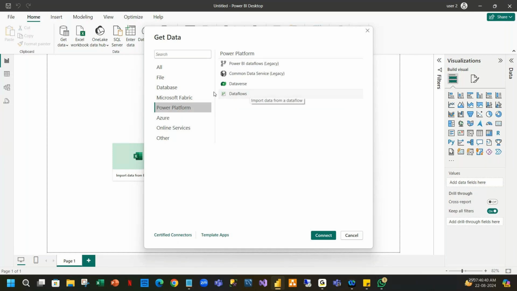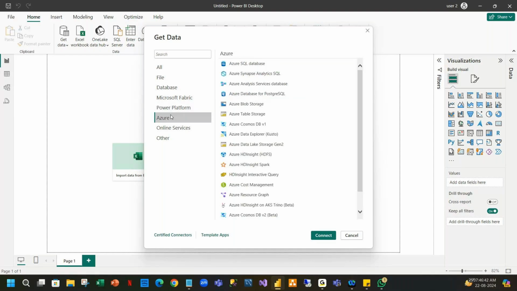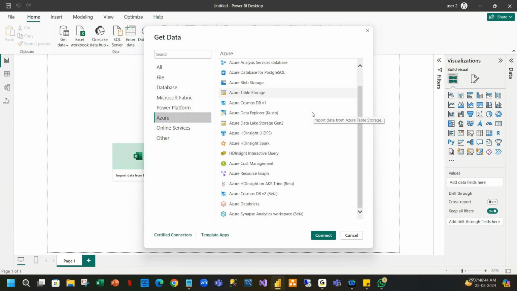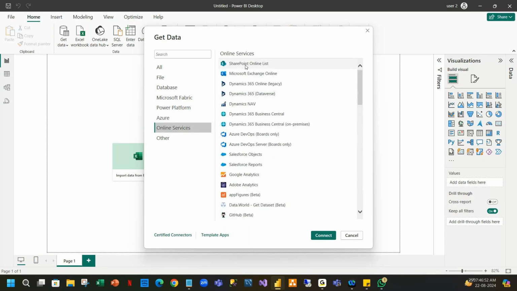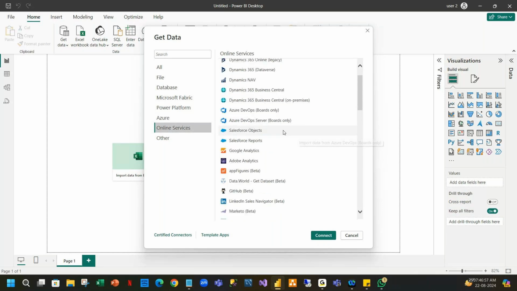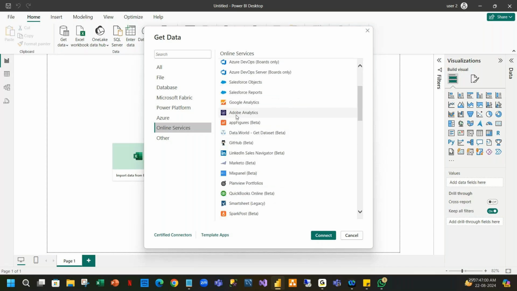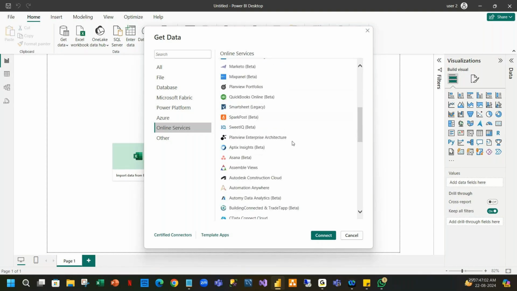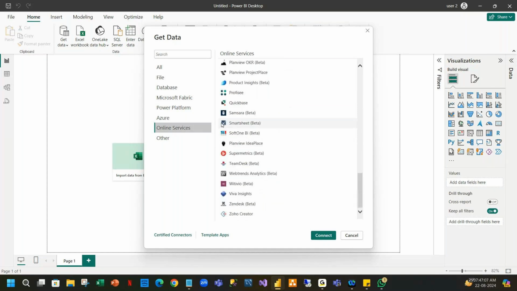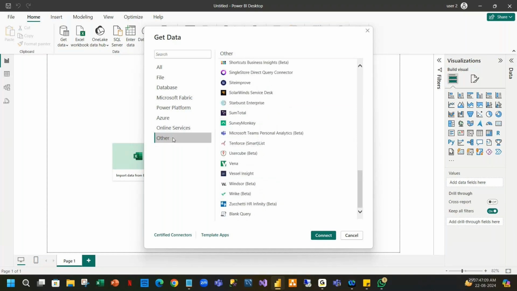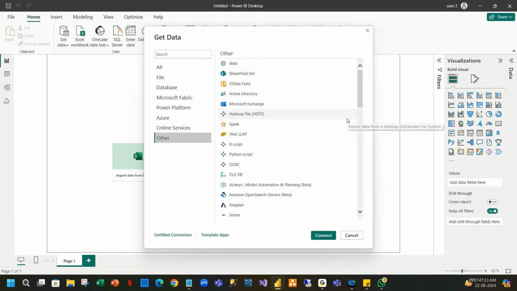Next we have Azure. In Azure, whatever places are there to store the data, we can connect with. And other online services also are there like SharePoint, Dynamics 365 Business, Dynamics NAV, Azure DevOps, Salesforce Objects, Google Analytics, Adobe Analytics. So from all these places also you can connect to the data. Now, other than this, we still have many more data sources. So if your data is stored anywhere in these places, you can connect to it.